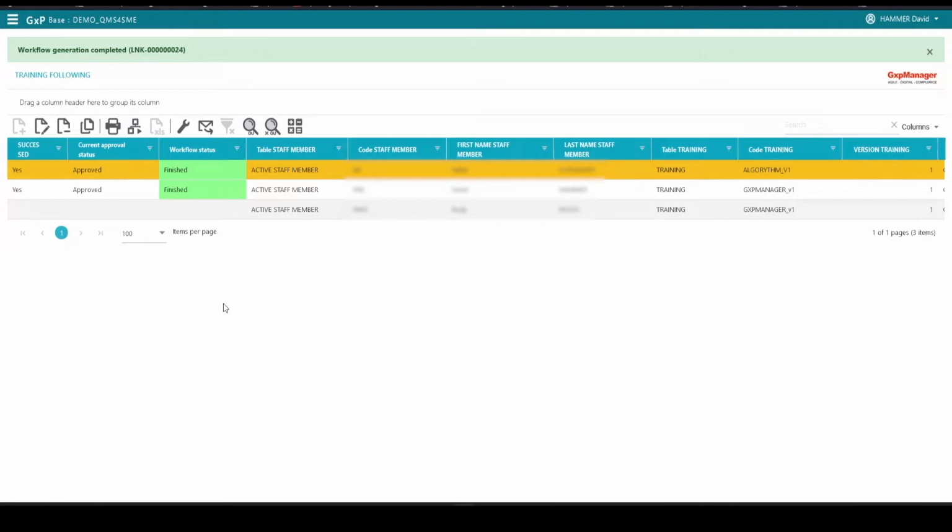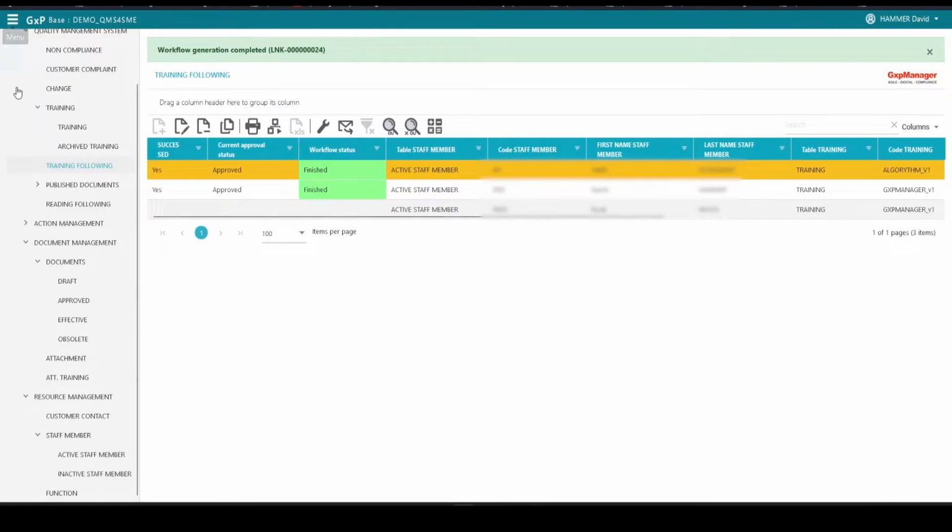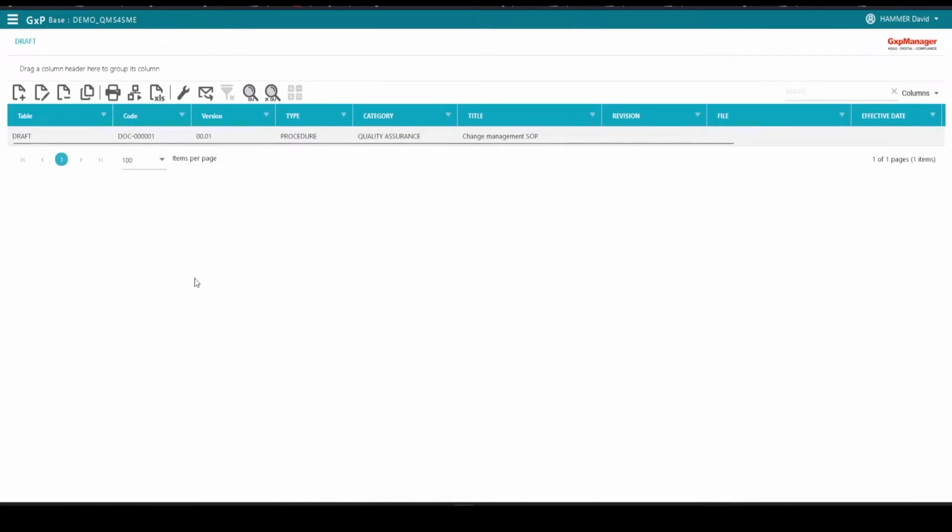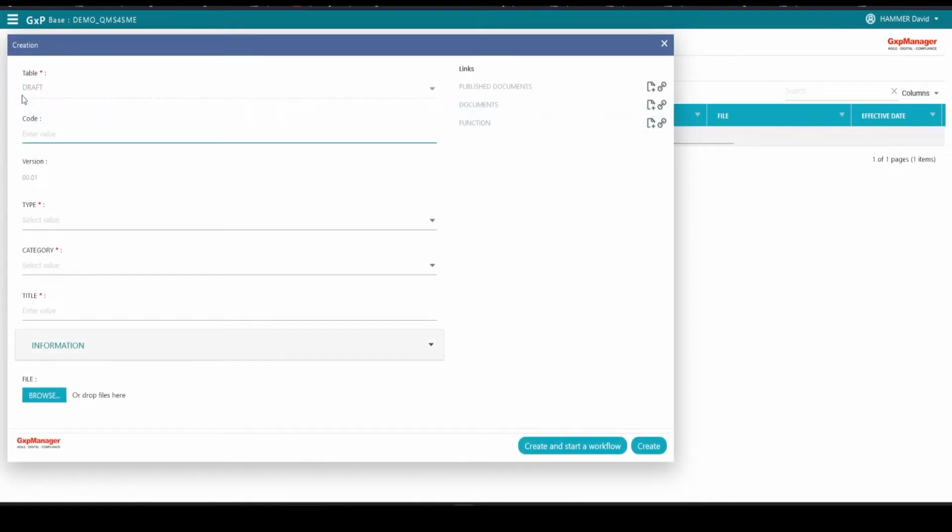So let me browse to the Document Management section and open the draft table. To create a document, you always have to create a draft as the first step. As usual with GxpManager, create a record with the plus button on the toolbar and the draft document form opens. For demonstration purposes, let's create the training management SOP.